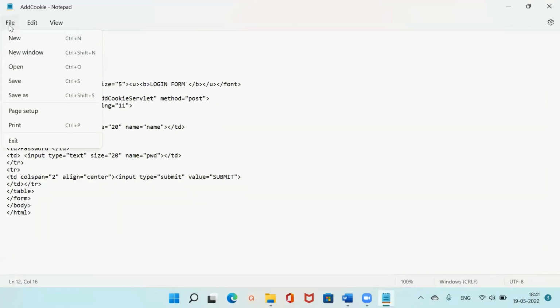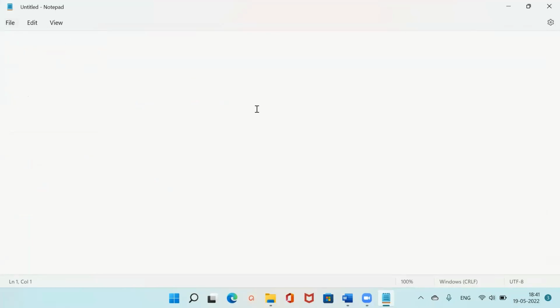Let me open a new file and let us write the servlet. I need to import the packages. So import java.io.*. This is the first package, and then import the second package, which is javax.servlet.*. Since we are using HTTP servlet, import the package javax.servlet.http.*. So we have imported all these. Now let us write the class.